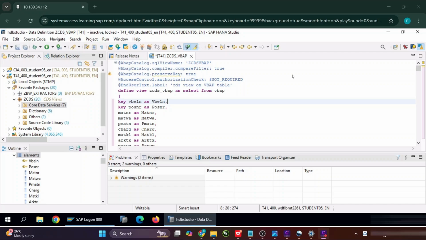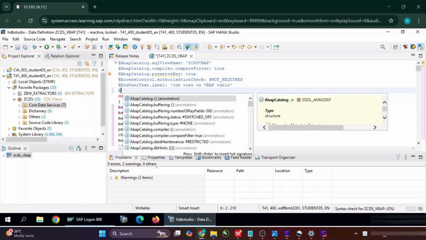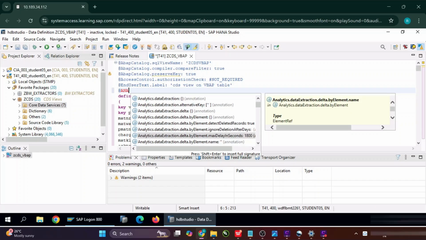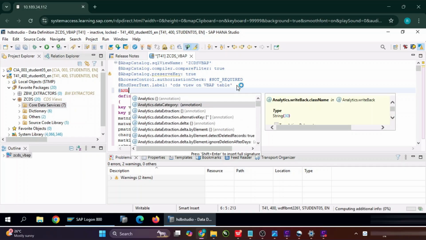Now I will enable it for extraction. So for that, we need to add a few annotations. So right here, at the rate Analytics, now you can see a list of annotations starting with Analytics. So from here we basically need two annotations. So the first one is this Analytics.dataCategory. So I'm selecting this.